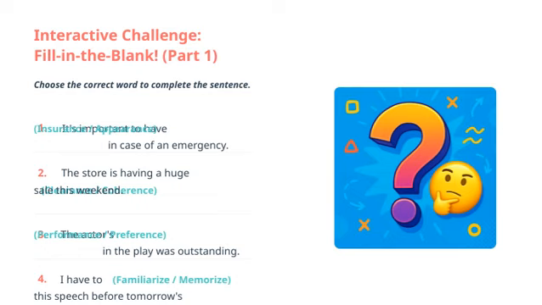The options are performance or preference. The most fitting word here is performance again, emphasizing how well the actor performed. Finally, the phrase, this speech before tomorrow's presentation, ties into the idea of preparation. Familiarizing or memorizing your content is key to delivering confidently. Remember, these exercises help you internalize vocabulary by applying it contextually, making your communication clearer and more effective.